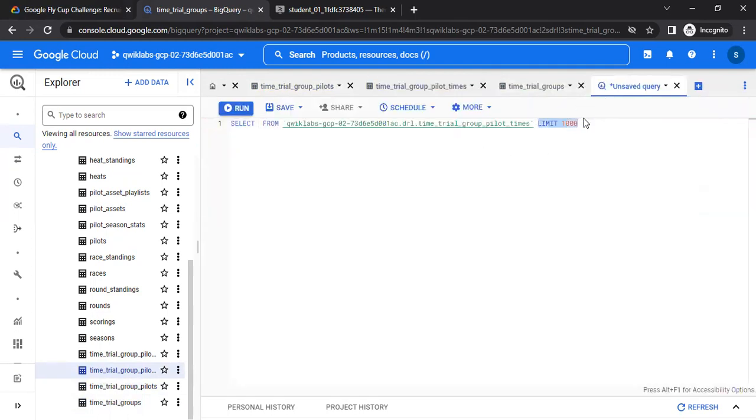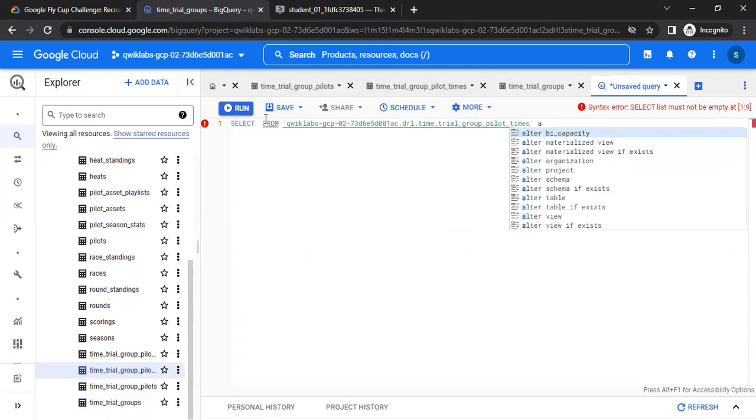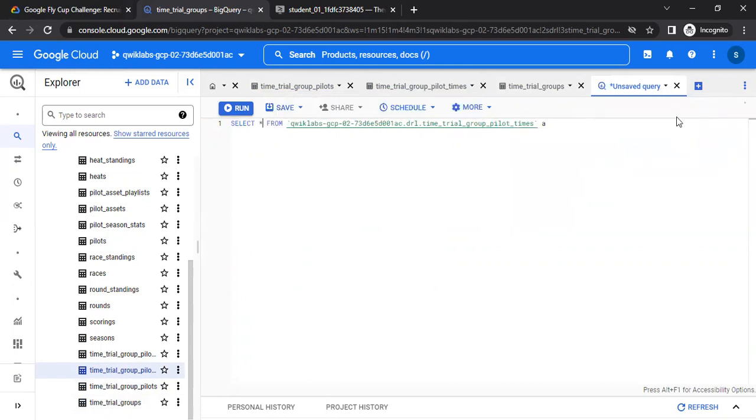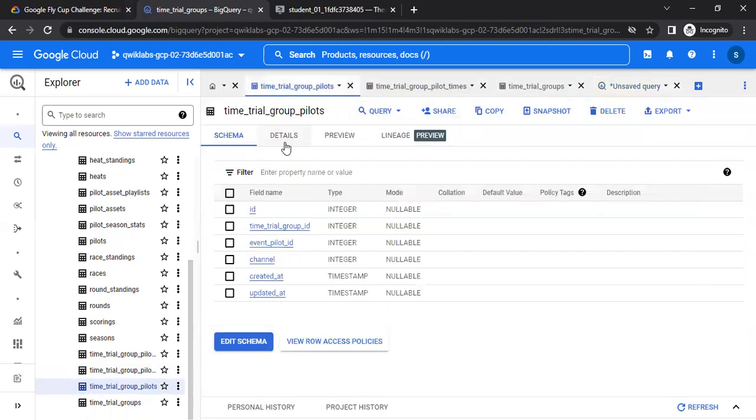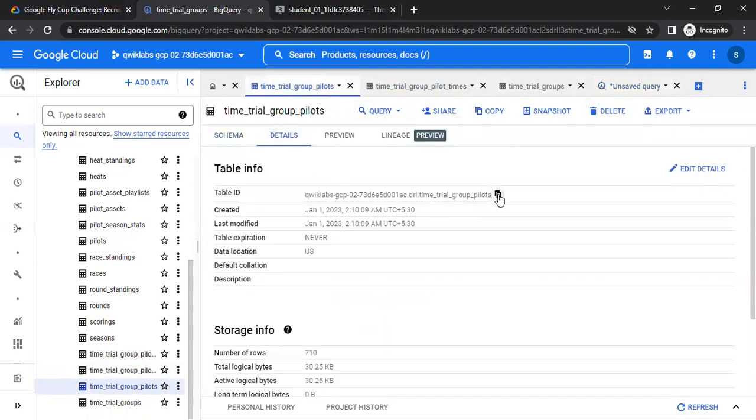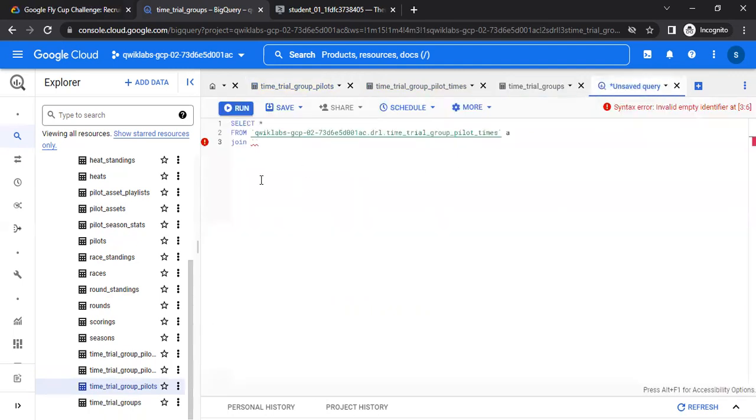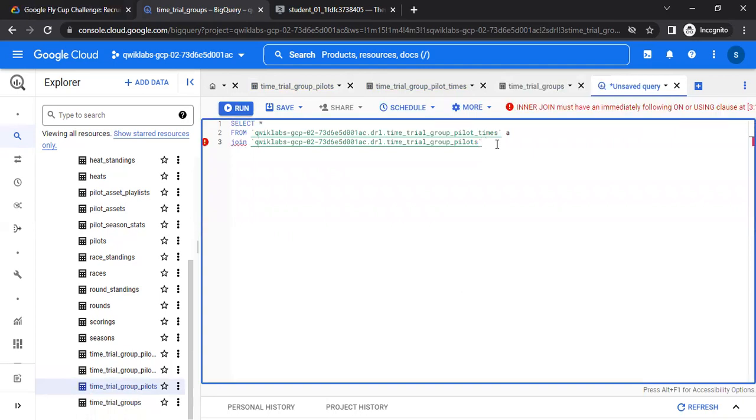Here you go. First thing, I'm going to call the table A. Let's put a star here so that we will have the check mark here. I'll show you how to join the tables. Okay, we are going to join this table with the time trial group pilots table. So go to the details and copy the table ID. Come back here, paste it here. I'm going to call this table B.